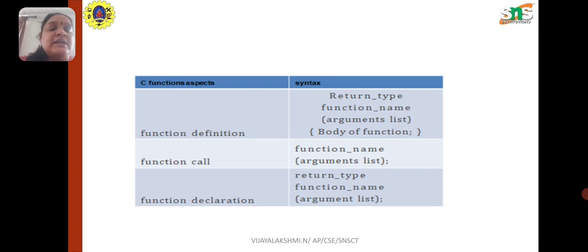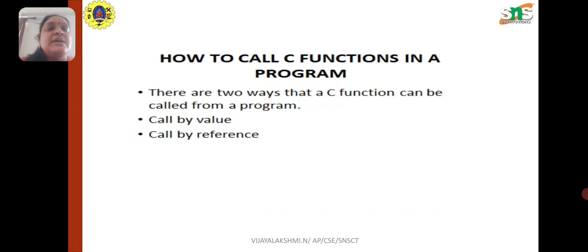So again, the declaration for a function call is the function name and how many arguments you are going to pass inside the function. So these are the three aspects of functions. The next is how to call a C function. Normally there are two possible ways of calling a C function: one is call by value and the other is call by reference.